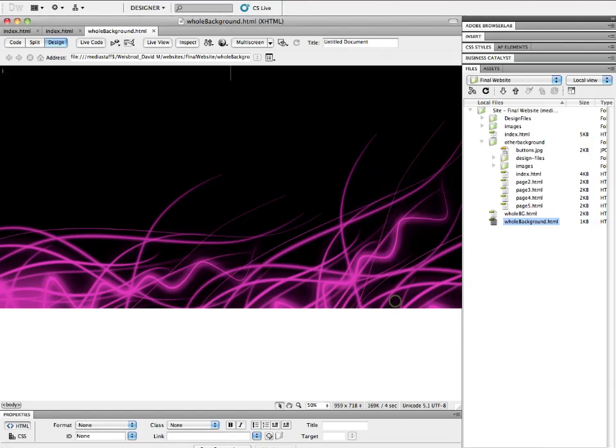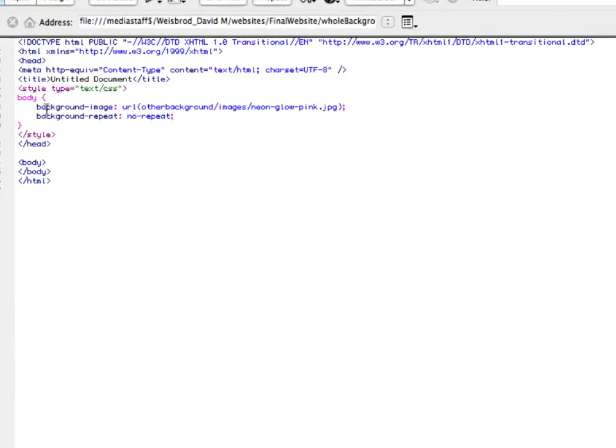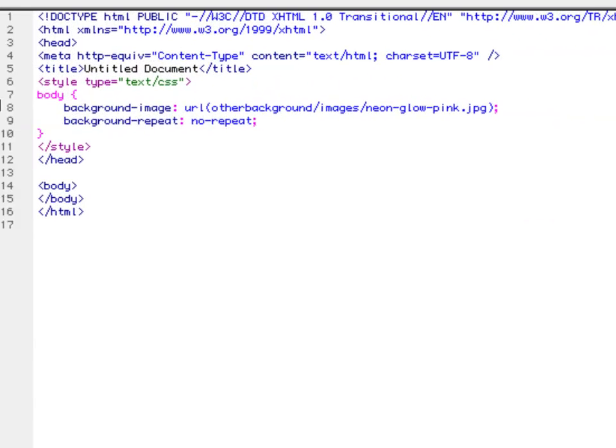This is one of the very frustrating things for me about Dreamweaver, is it doesn't have this in here. So in order to do this, I have to go into the code. So I'm going to click into the code, and let's zoom in here, and you can see right here in the body text, it says body, and it says background image. There's our neon glow image, background repeat.